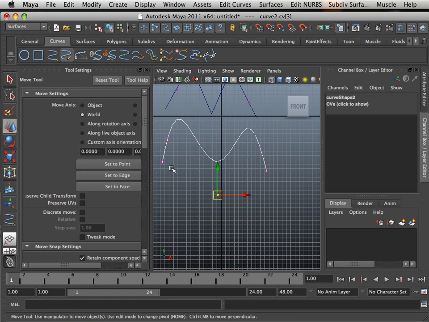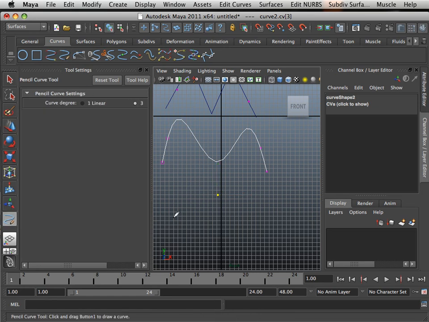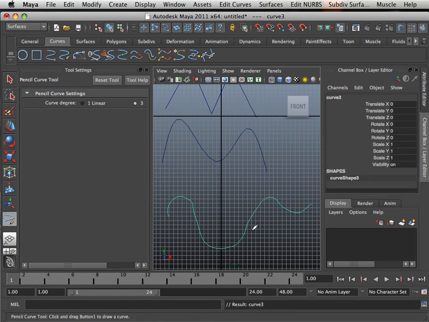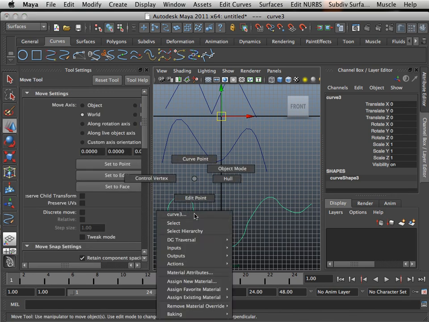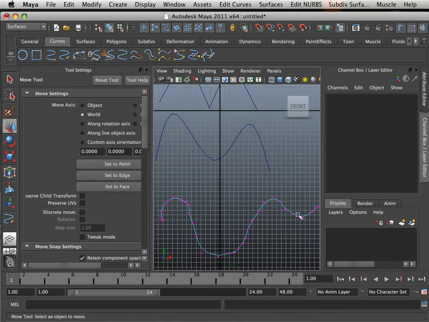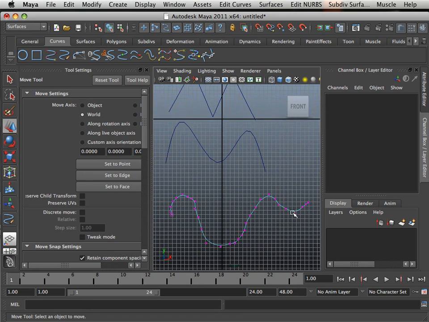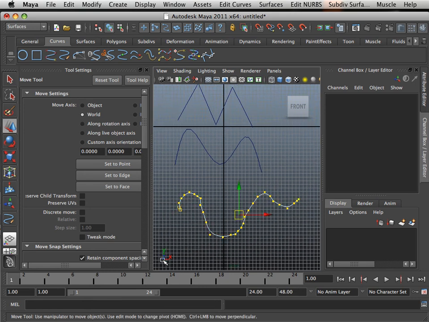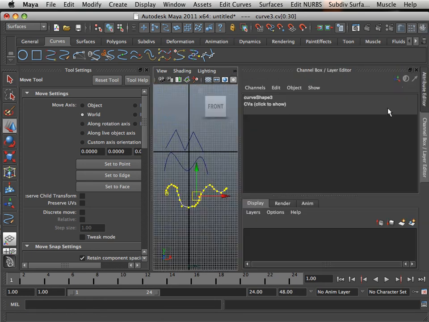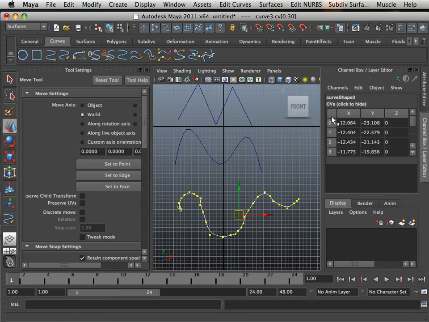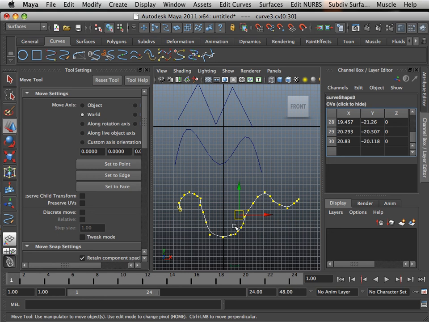The second way of drawing out curves is a freeform way. The problem with this one is when you draw it out, it adds a lot of points, making it very hard to manipulate after the fact. Right now, if I look at how many control vertices there are, I can do this using the channel box. If I click on it, there are 30 points running in this system right now.